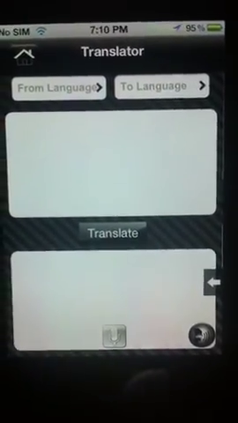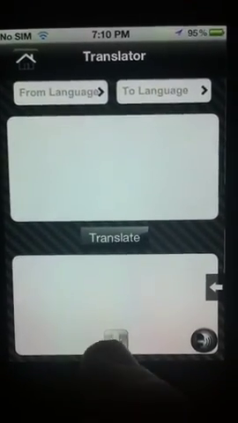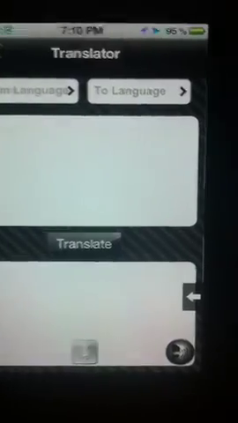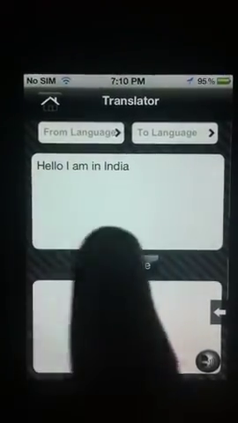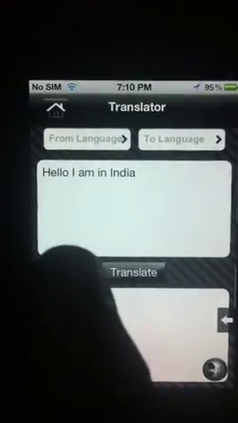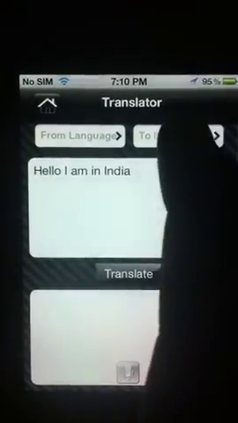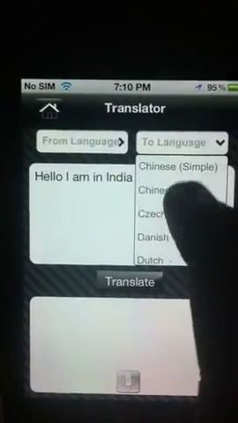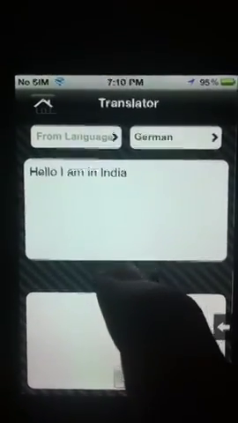I will press the button and the text which I will say will be fitted in this text box. Listening. Hello, I am in India. Done listening. So it had just typed in the text which I had spoke. So I can choose the language from this side. I will choose say German and I will press translate.